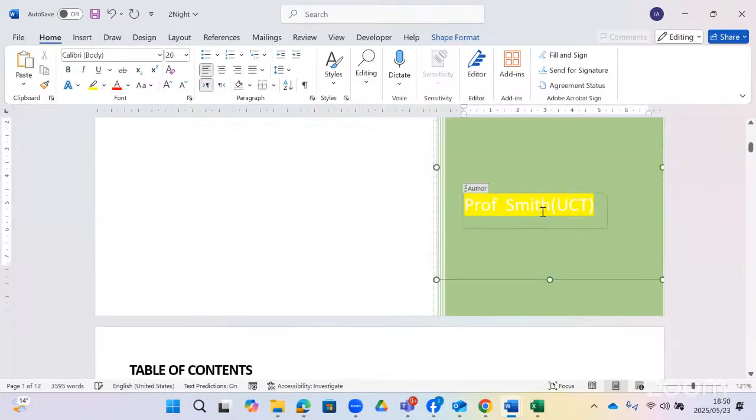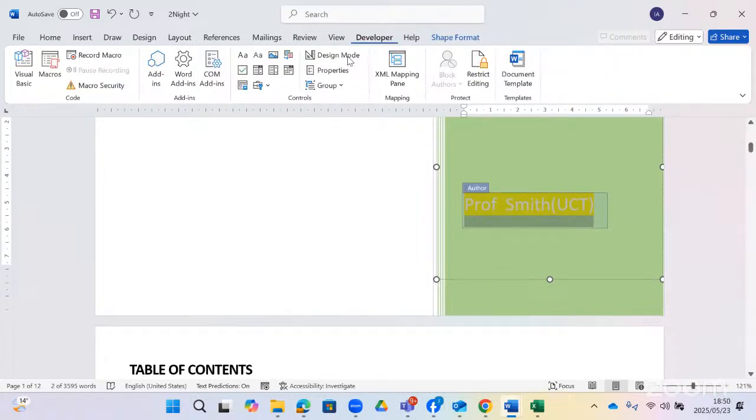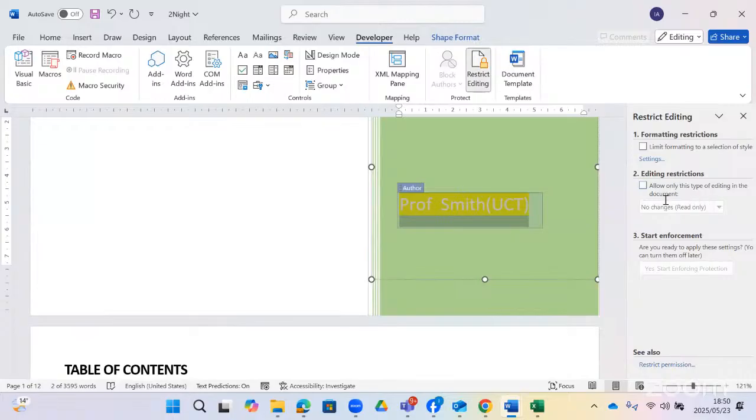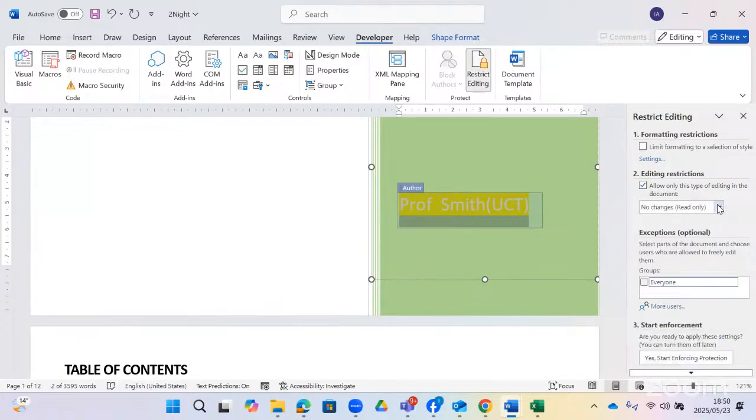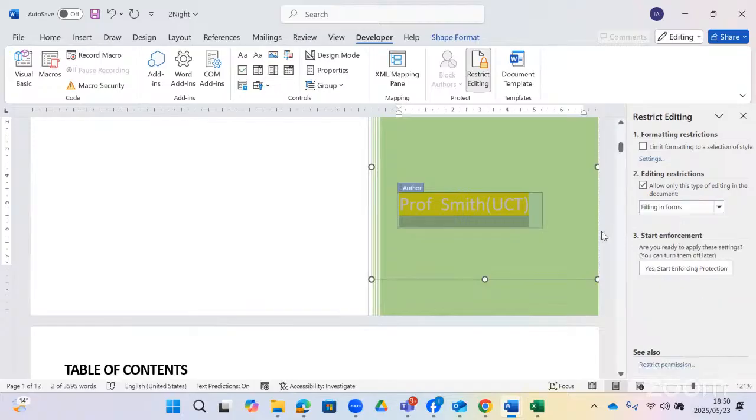Then there's an author here. They say we must restrict editing, so that people cannot make any changes there. And mostly you can get it from Developer. You will see Restrict Editing so that they shouldn't make changes, allow changes. And then you say only filling in the forms or no changes. That should be read only to this part. You can do that, or only filling in the forms. Then you restrict it.